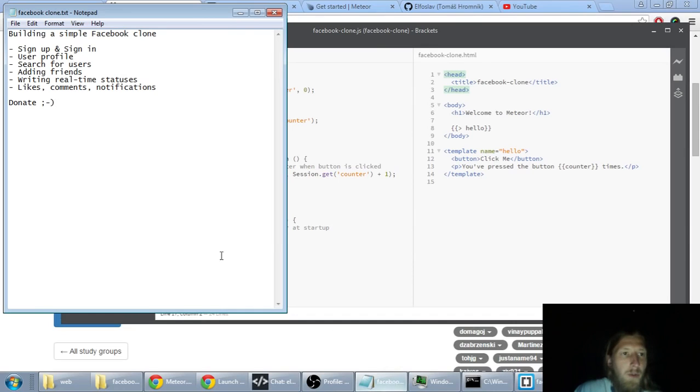And what we wanted to do is to add sign up and sign in functionality.